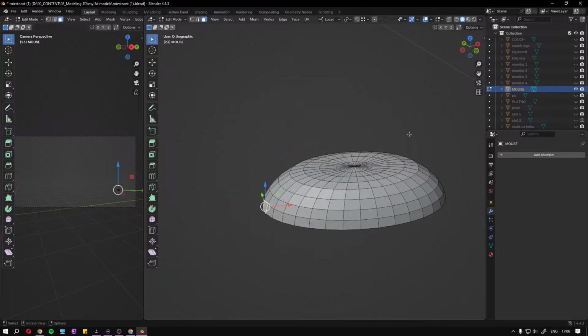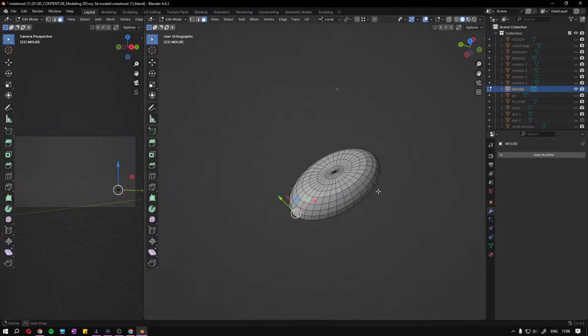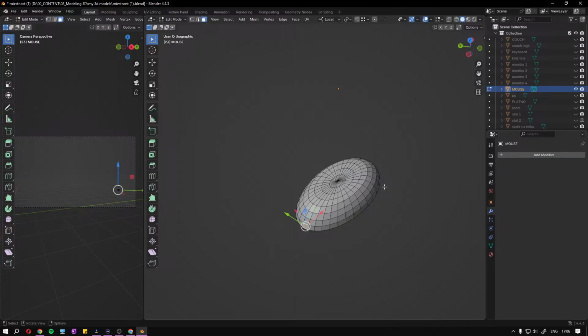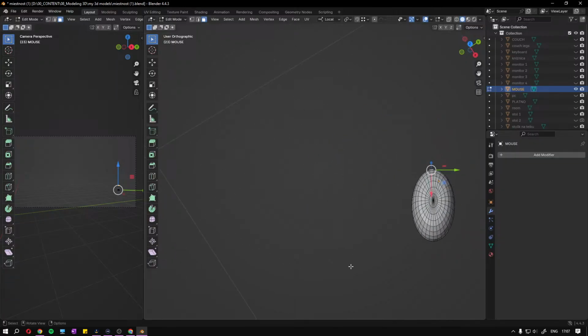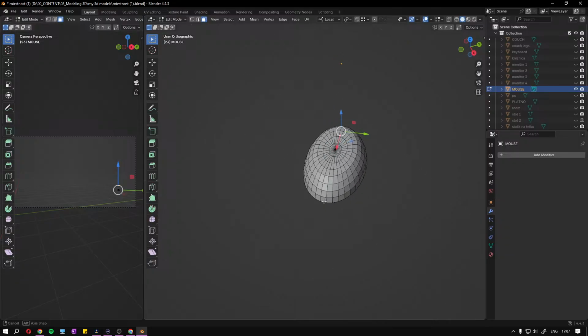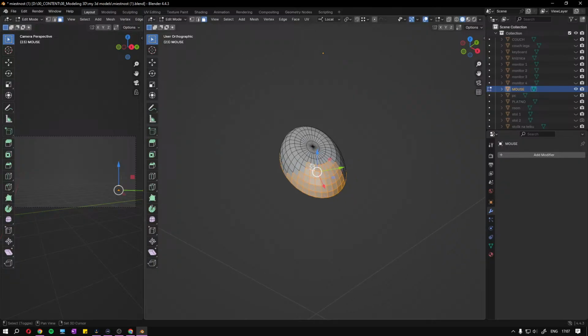Okay, well, now what? I shall probably create a wheel, right? Even though it's not looking like a mouse at all. I would like to take this part and make it a little bit flatter.